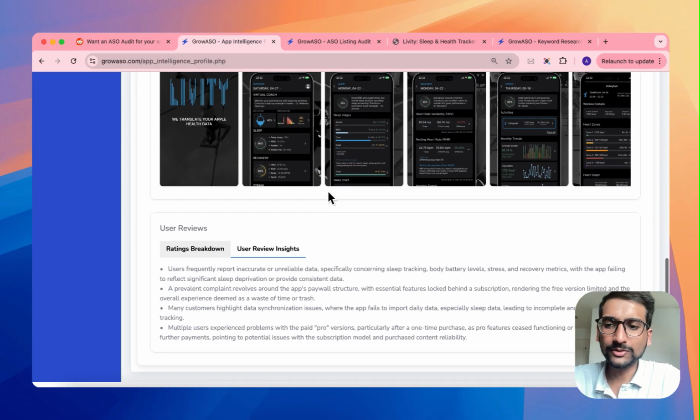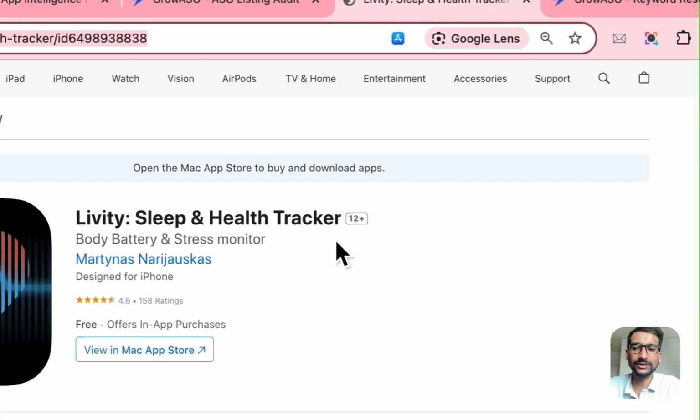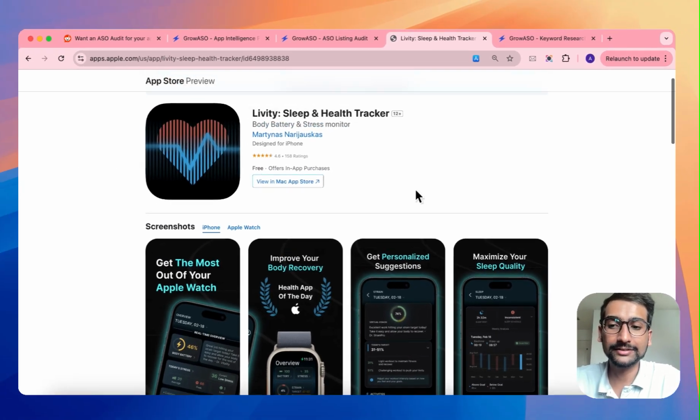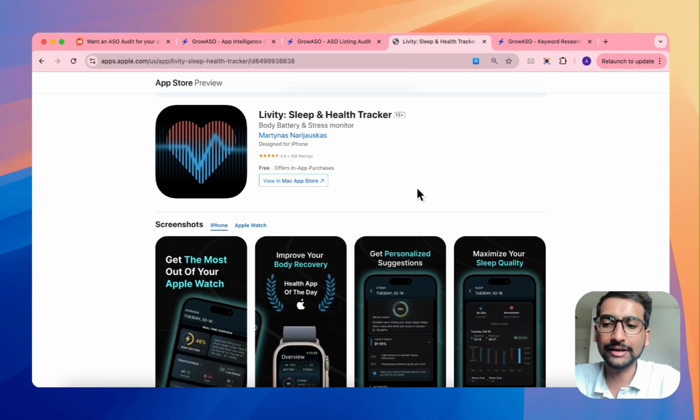So those are going to be some of the recommendations for your app. Overall, I think it's a really good job, but some improvements on the graphics and some focus on less competitive keywords will be really helpful to grow the downloads further, and also just focus on the ratings.